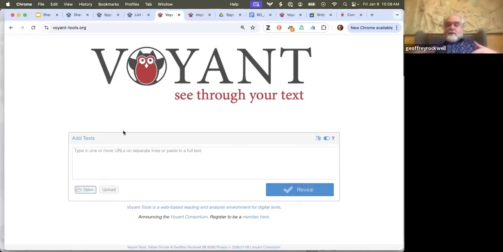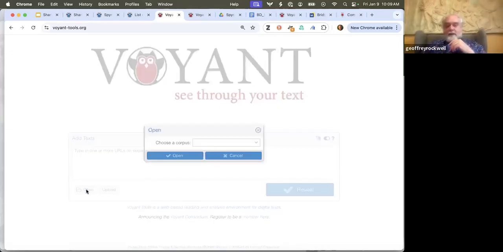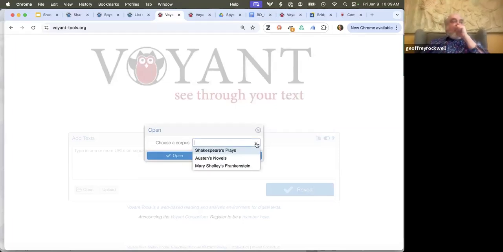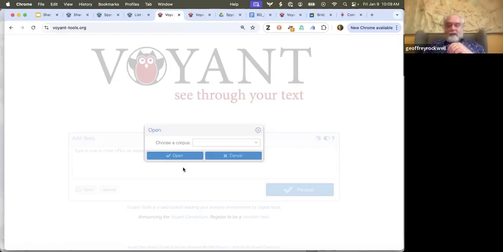The first thing you have to do is give it some data to analyze. You can do that in a number of ways. You can paste some data into this field. You could type a URL or put 5 URLs, each one on a separate line, and it will go off and get those URLs. If you don't have any ideas for text, you can click the open button, and we have a couple of texts built in. This was developed for humanities research, so that's why we have Shakespeare's plays, Austen's novels, and Mary Shelley's Frankenstein.